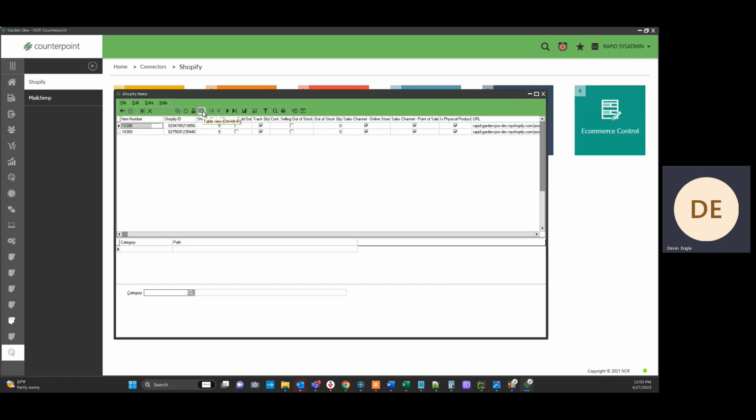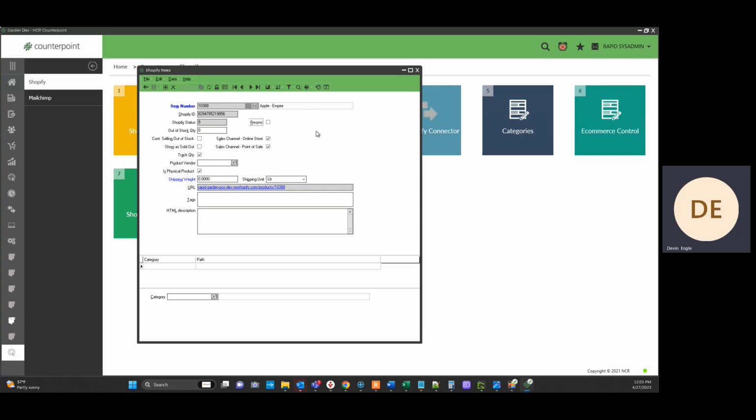I'm going to go back to looking at this individually. So the first thing we're looking at here is an Empire apple. These are some very old apple varieties. And we see that it has a Shopify ID. For some reason, it has an error.